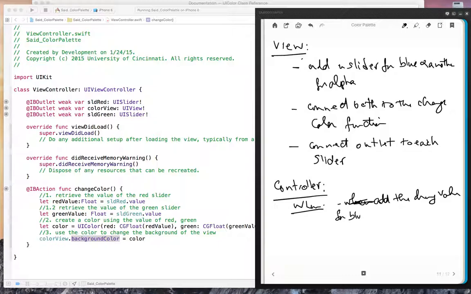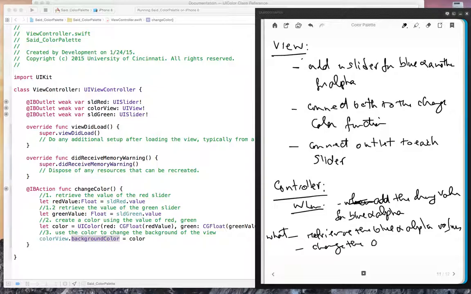for the blue and the alpha. And the steps are similar. We will need to retrieve the blue and alpha values, change the color creation to use those values, and the third step, which is assigning the color to the background, no change, it's already there.